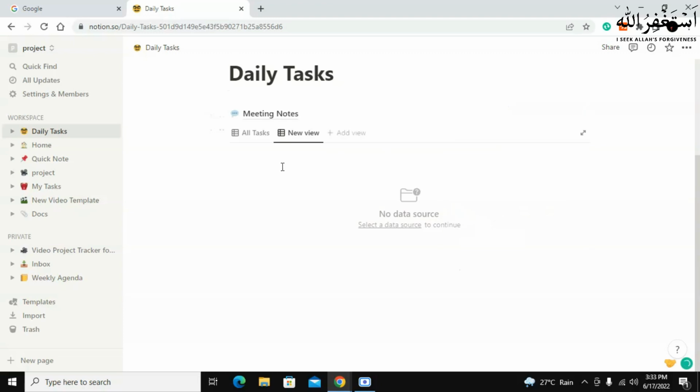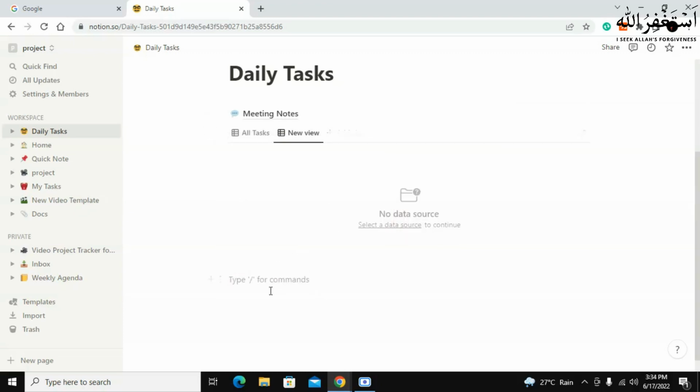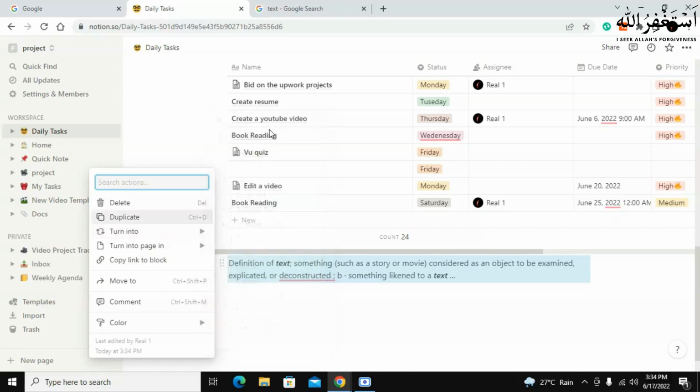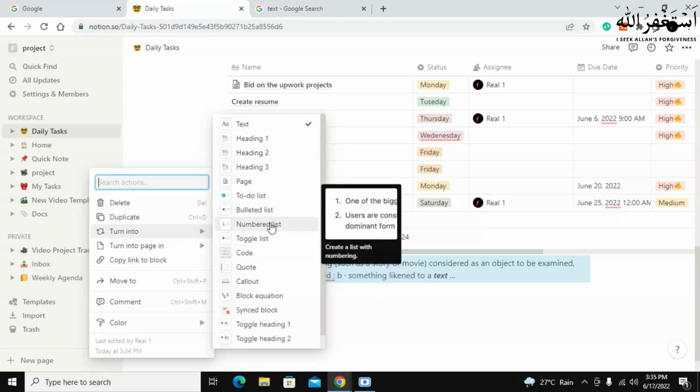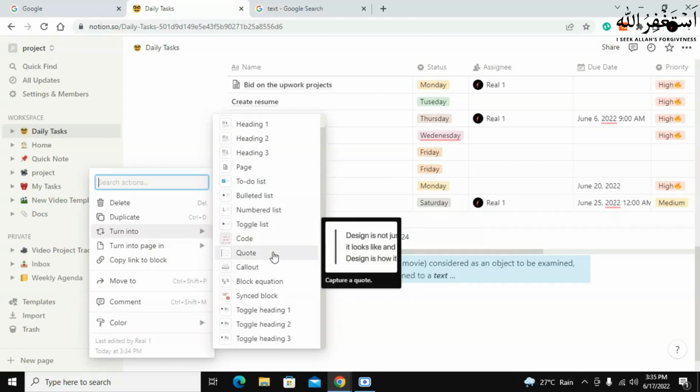All right. And now if you are going to write a text, you can add it. So for example, I have just added a text here. Now I can turn this text into a heading, and I can also turn this text to to-do list or bullet list or number list as well. And you can also make this a quote. For example, this is a quote.